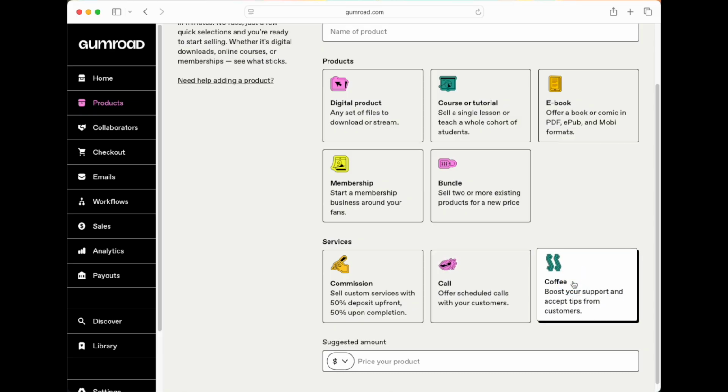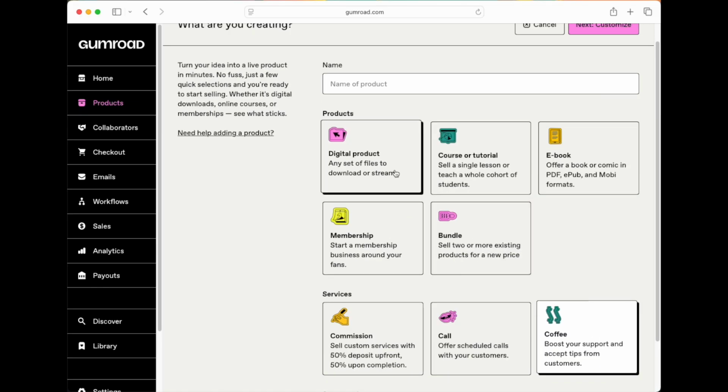And then you've got your coffee. It's kind of like those buy me a coffee type of things where people support you. It's almost like donations, so you could boost your support and accept tips from customers. So let's say you write a blog post, and rather than selling a subscription, you give the option that people can pay you a tip, like buying you a coffee, for the content that you provide them.